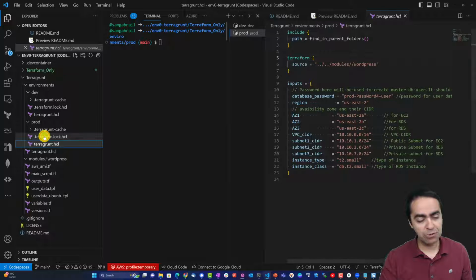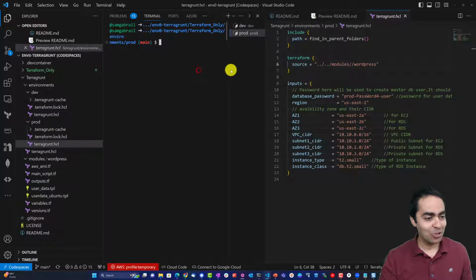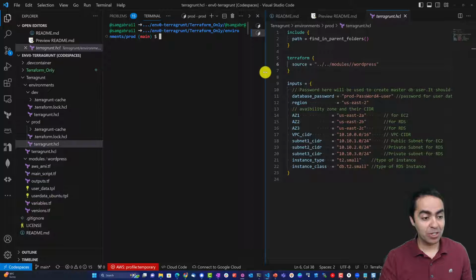Same thing with the Terragrunt configuration file inside of the prod environment. A very similar configuration. The inputs are different, of course, because this is the prod. You can see T2 small, for example, and DB T2 small that we're using. The availability zones are different. The region is different. The password we're using for database is different, and so on and so forth. And this again would be different based on what version that we would like to use for prod for our particular module. So that's all I want to show you from a configuration perspective.